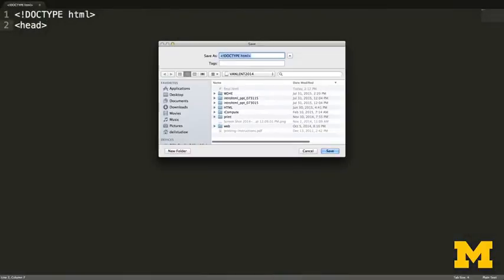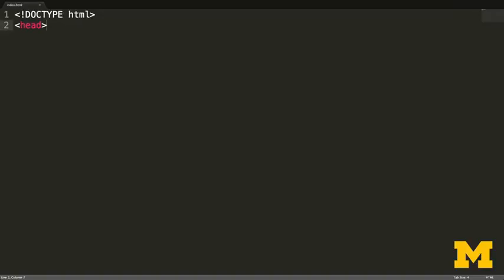So I'm going to go ahead and save. And what I want to do is call this index.html. The reason for using index.html is that this is a convention known worldwide as the main page for my site. So I'm going to go ahead and hit save. And as you can see, the colors have started showing up.